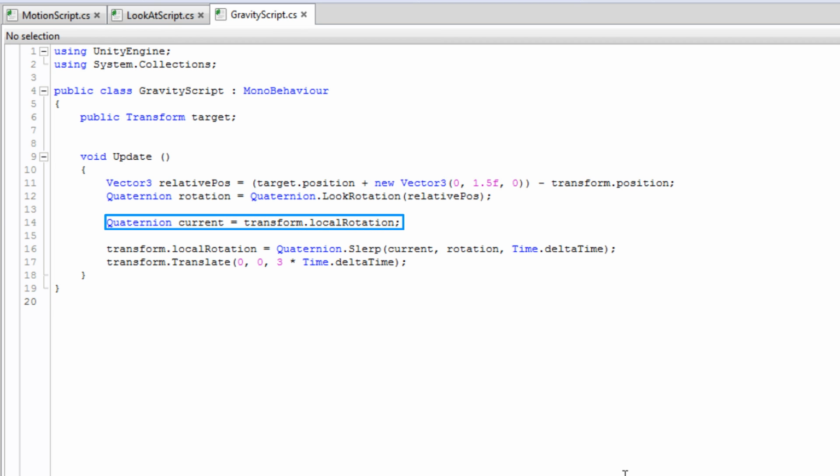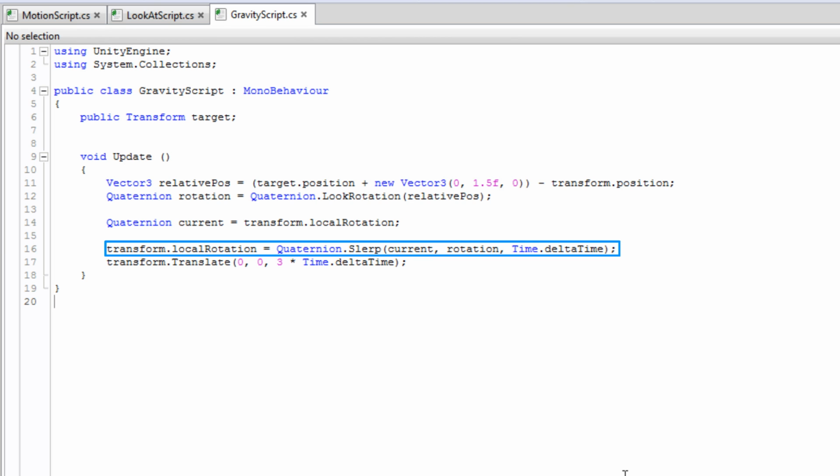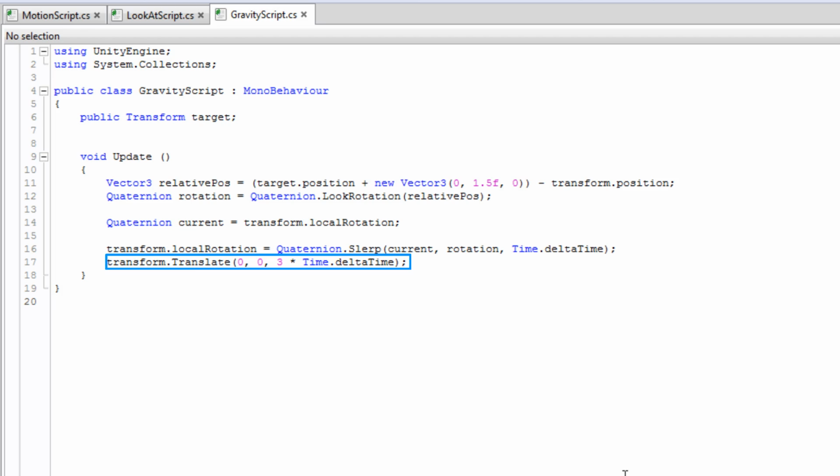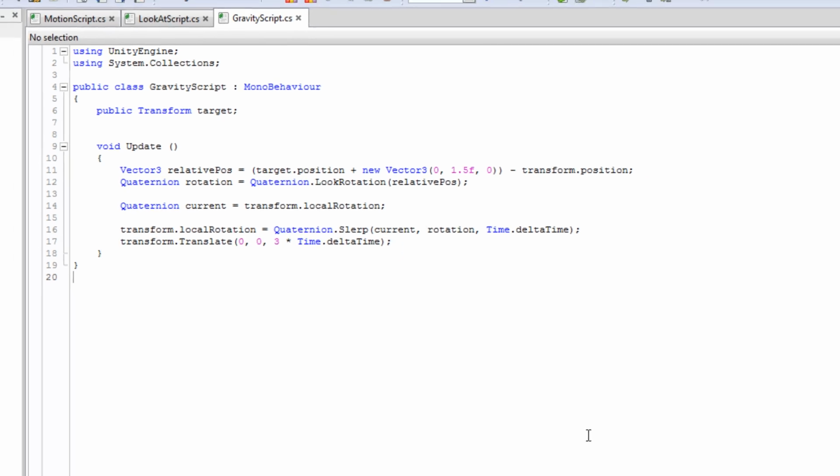We are then storing the local rotation of the object in a quaternion variable named current. After that, we are using the Slerp function to slowly turn the object to face the target. The Slerp function reads in the current rotation, the end result rotation, and the speed it should interpolate or turn. The fact that the rotation doesn't happen immediately, but over time, is the key to making this example work. After we turn the object slightly towards the target, we move it forward a little bit.